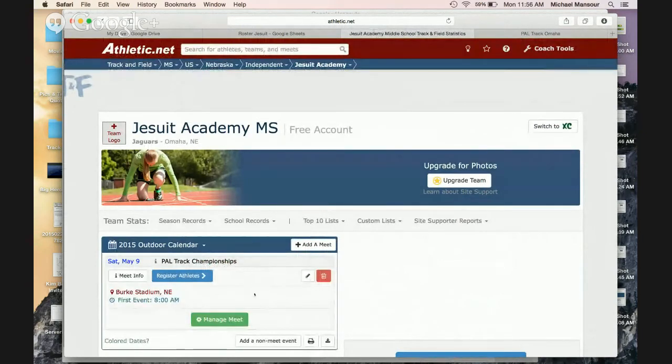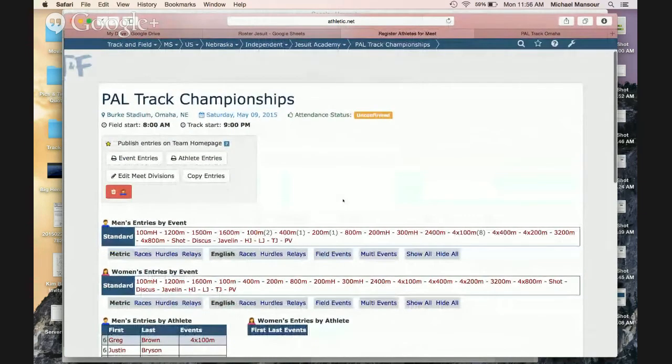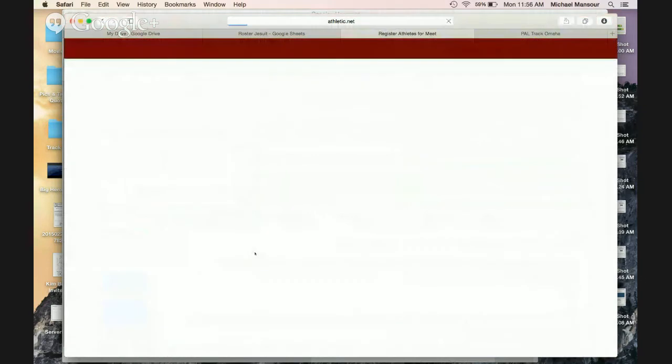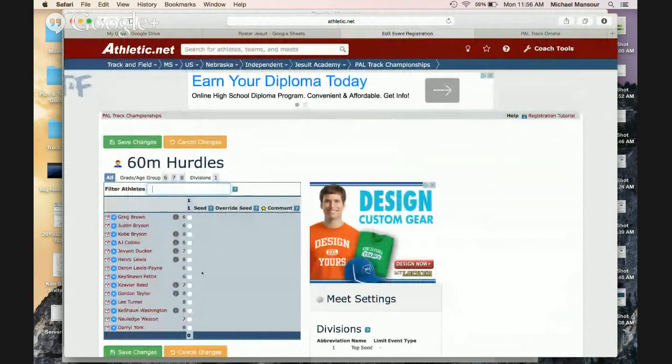You will not see this little Manage Meet thing here, but I do. So you're going to click Register Athletes, and it will take you to this screen. Now, so that you can see everything, click the metric hurdles and metric relays, and that's going to bring up a few extra things that you will need to enter athletes. The reason I clicked on hurdles is because, for instance, I'm going to enter two 60-meter hurdlers right now. So all I do is I click on the race, and I have Xavier as my first runner. And I can then go to the PAL Track website.